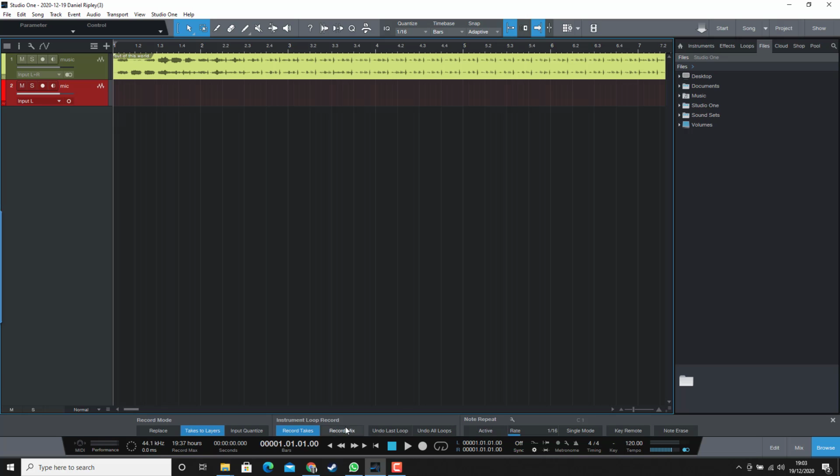The second thing is when I want to record takes, I'm going to select to record takes, and takes to layers, because I want to have them in layers like it would work inside.